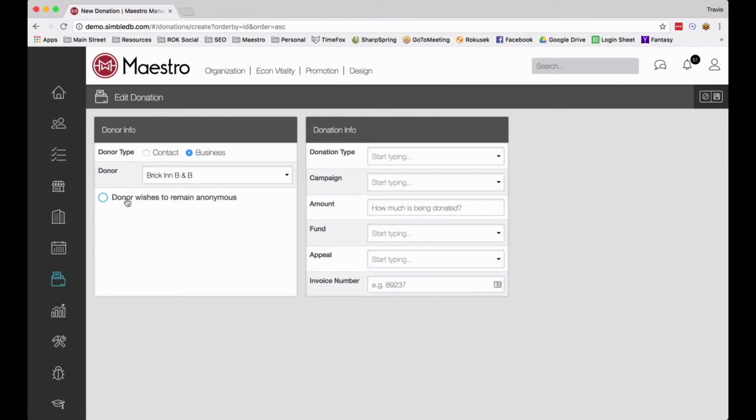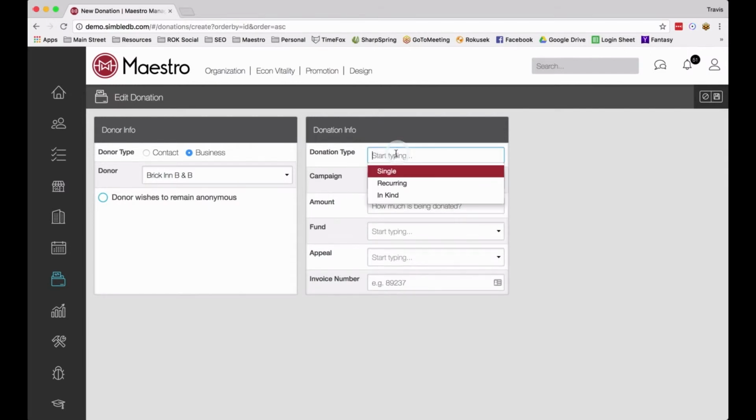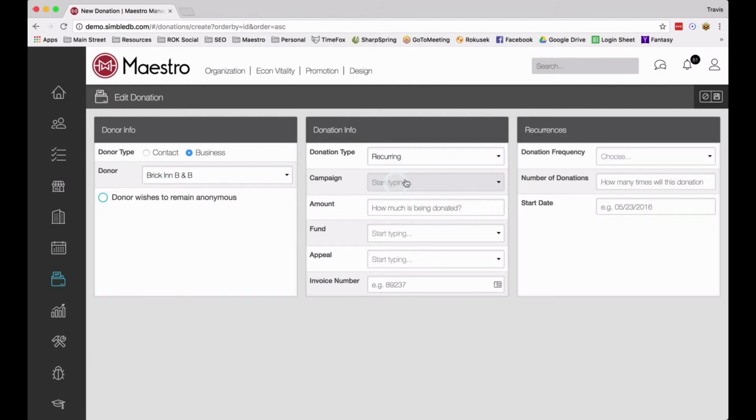We've got the ability, if this donor wants to remain anonymous, again, people with that upper level will see who's actually making the donation, but everybody else who has the ability to report and all of that doesn't see who the actual individual donor is. This is going to be a recurring donation. And you'll see when we mark recurring, we get a new box over here. Now we're going to leave that alone for the time being and finish filling out our donation info.